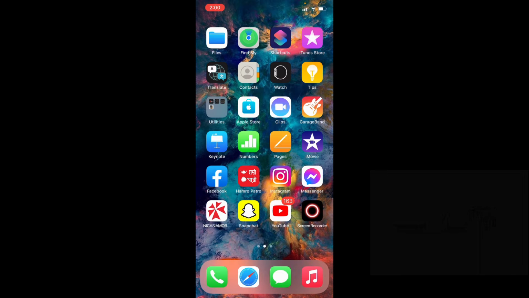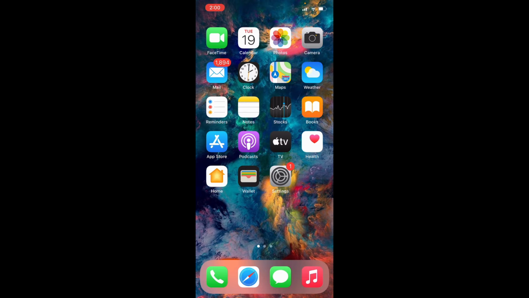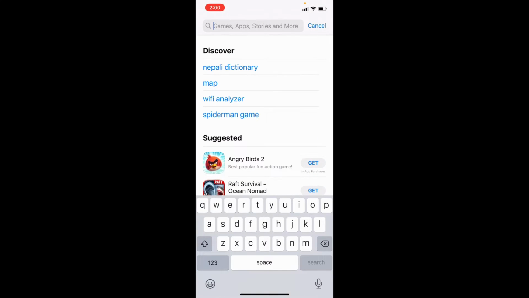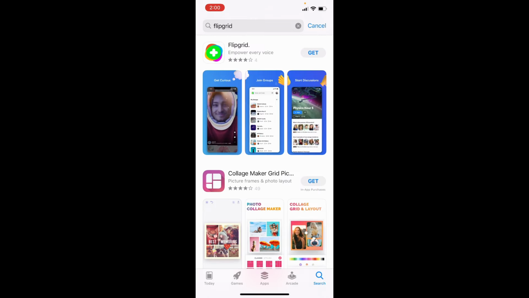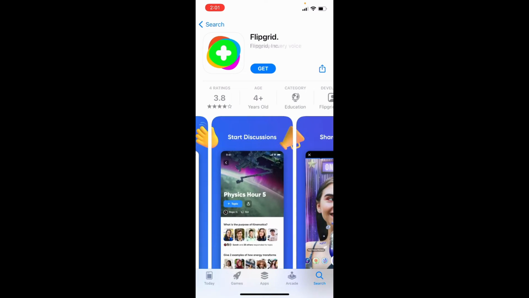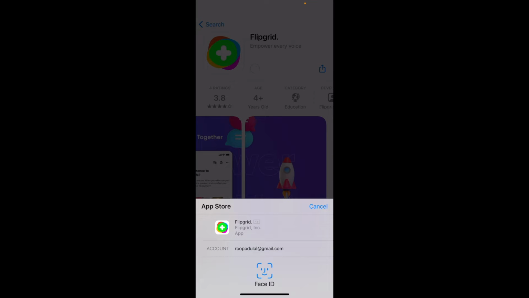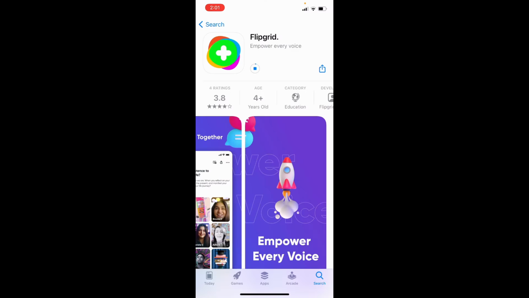In order to download the FlipGrid application on your iPhone, first, make sure you're connected to a strong internet. Once you are, go to the App Store from the app drawer. In the search box at the top, type in FlipGrid and search. Right at the top in the search result, you should see this application right here. This one's the app that we are looking for. Simply tap on the Get button to start the downloading process. Confirm your identity and wait for the application to finish with the download.